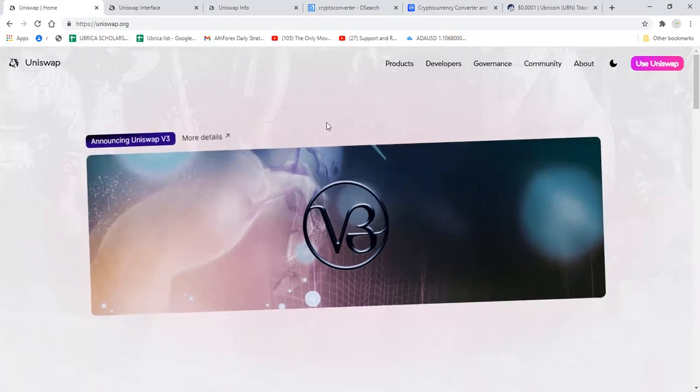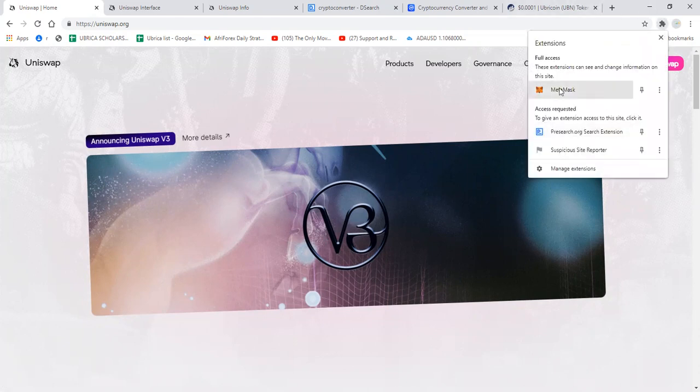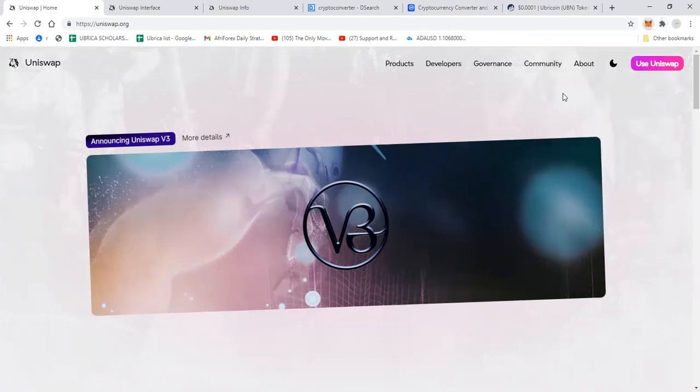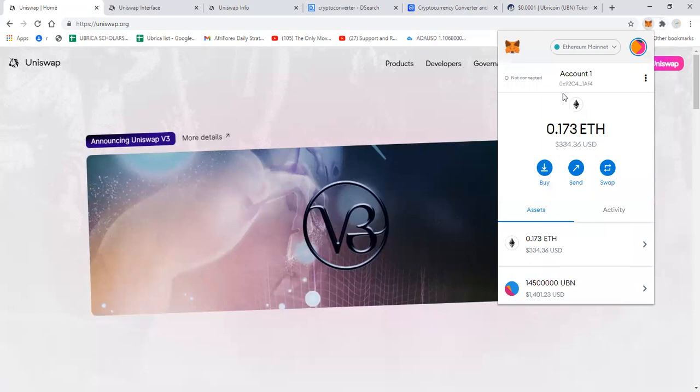When you're searching for uniswap.org, you want to make sure that you have a MetaMask wallet in your browser as an extension. You can see here, I have a MetaMask wallet as an extension. And in your MetaMask wallet, you need to have two coins, the coins that you're providing liquidity for.